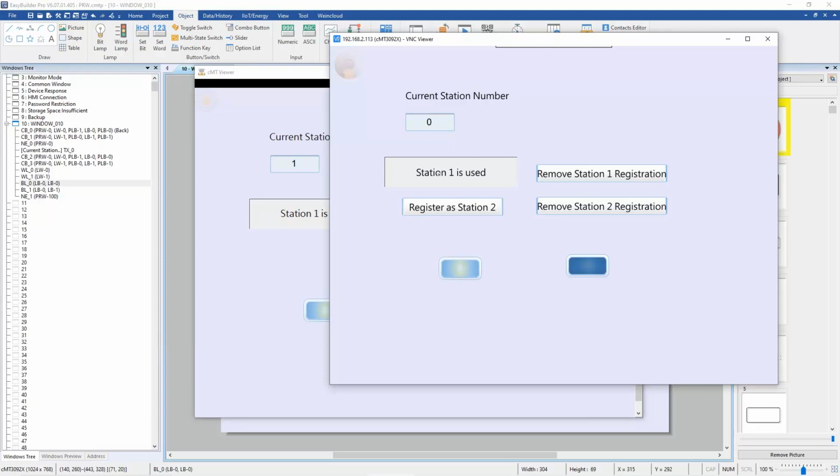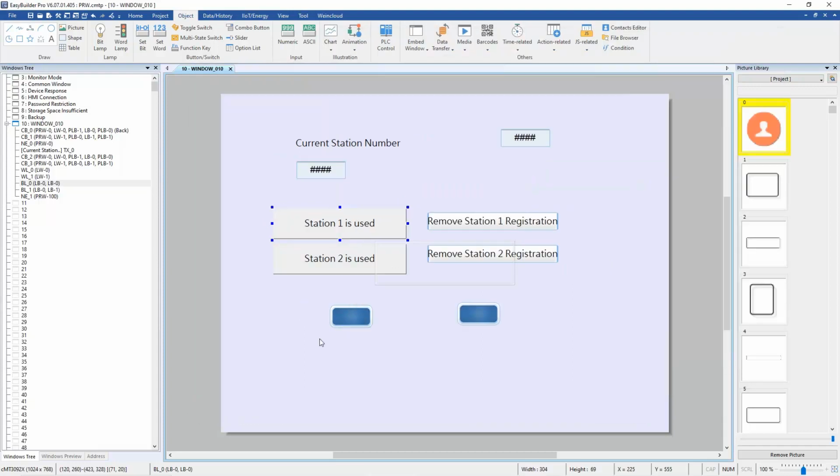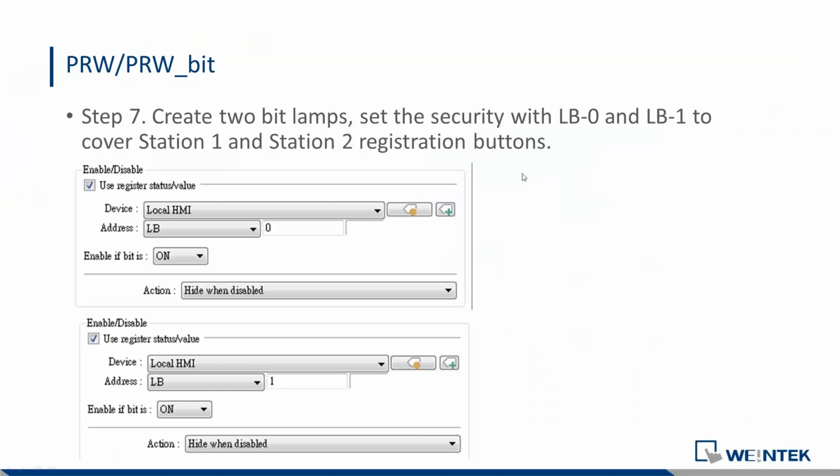So other users cannot use another CMT viewer to register station 1. This is the purpose of the bit lamp here. So we're going to create 2 bit lamps to cover the station 1 and station 2 registration buttons. You can see that the enable condition here is on instead of off, because when this bit is off, these bit lamps should be hidden.